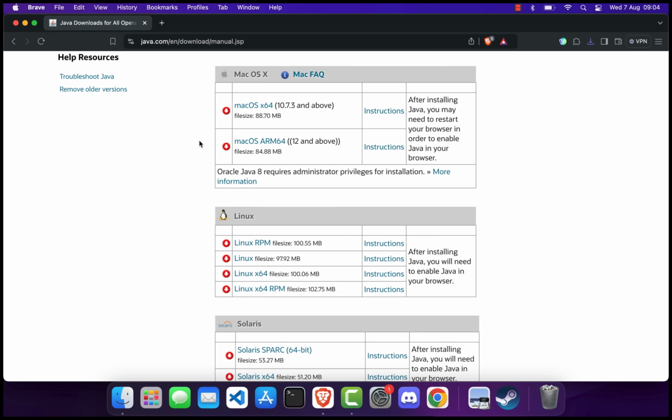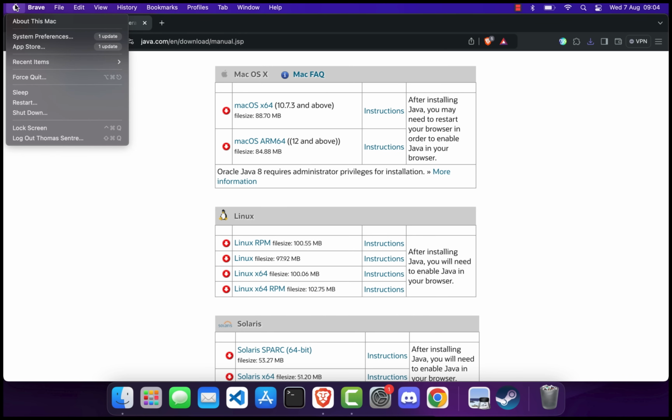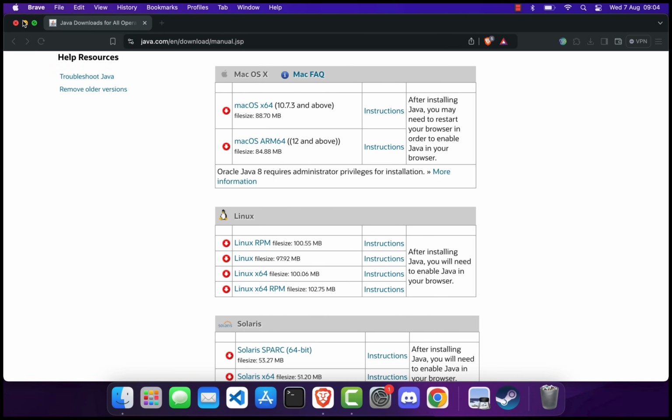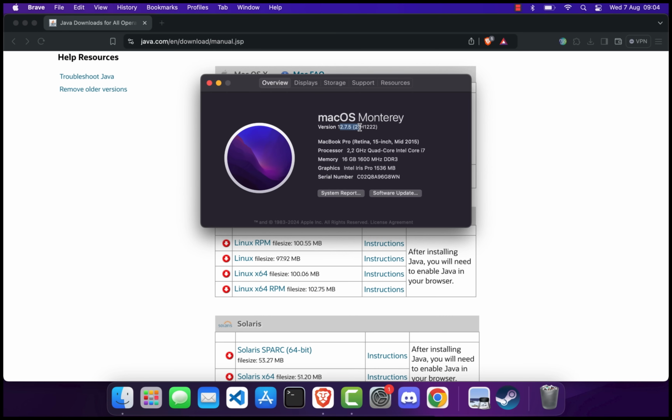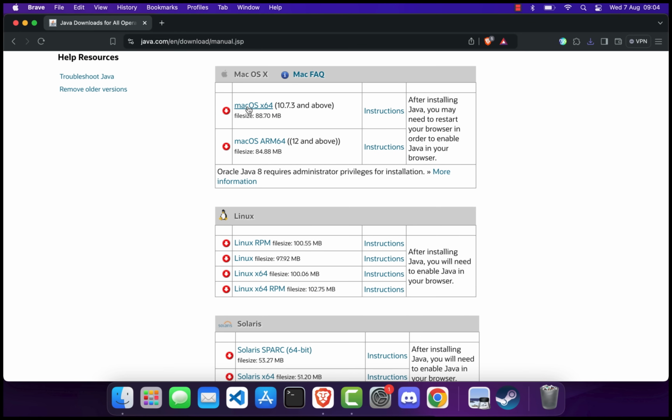To verify your macOS version, click on the Apple logo at the top of your screen and select About this Mac. Check the version number in the Overview tab. Once you've confirmed your version, return to the Java download page and download the appropriate version.